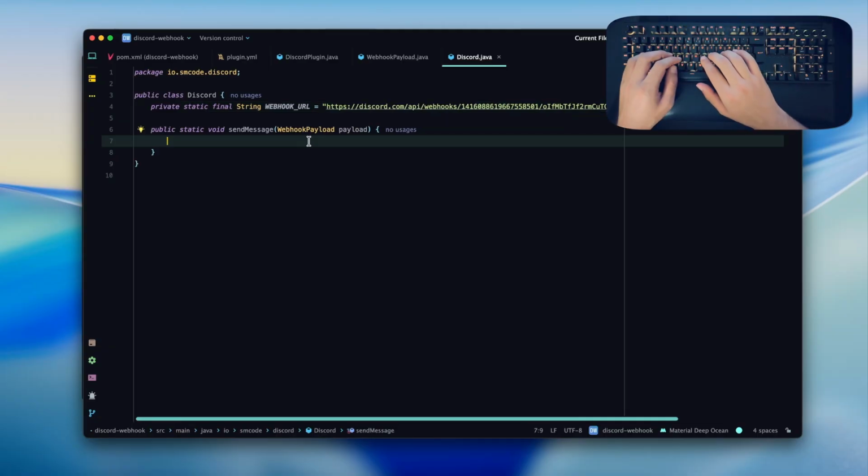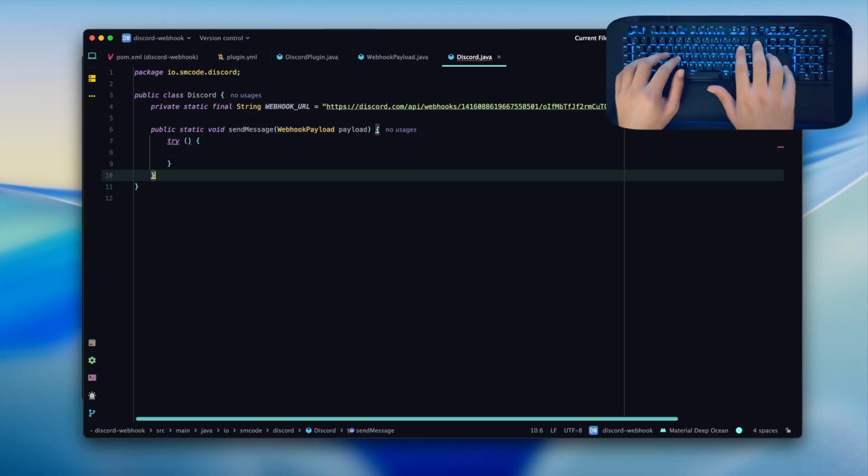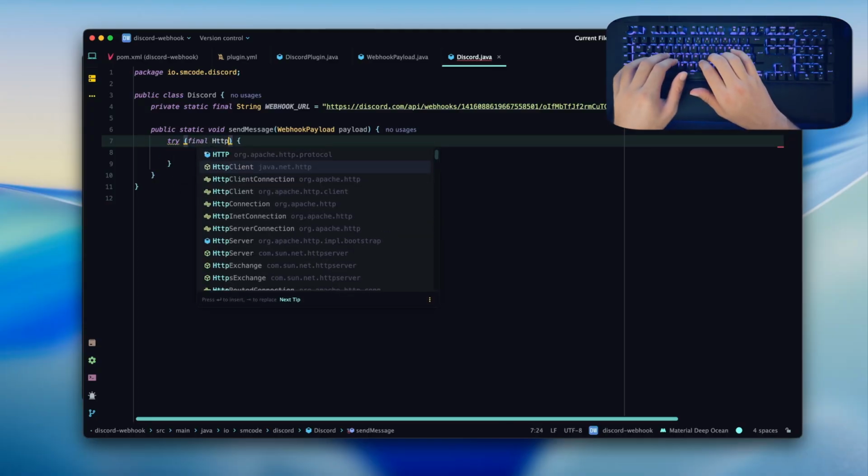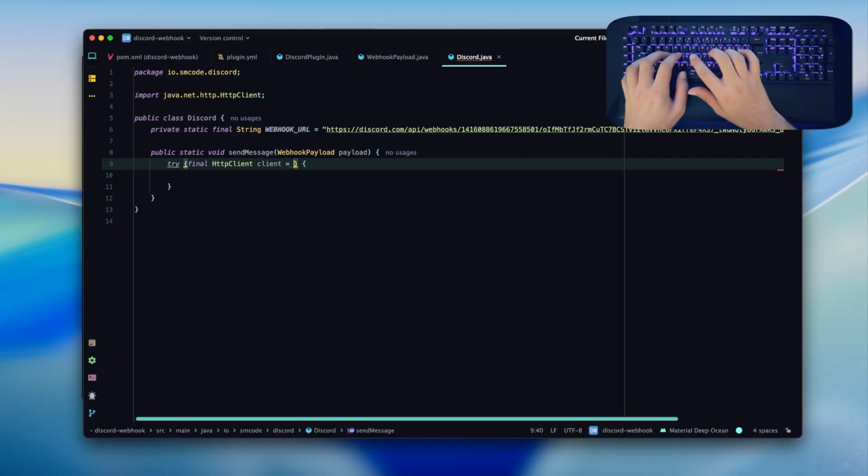And for the send message method, we will use the HTTP client from Java. So this only works on Java 11 and up. And we need to create a try catch block for that and declare the variable inside the resources block of the try catch block. So final HTTP client, client is equal to HTTP client dot new HTTP client.